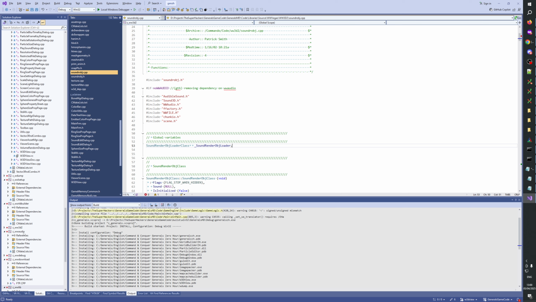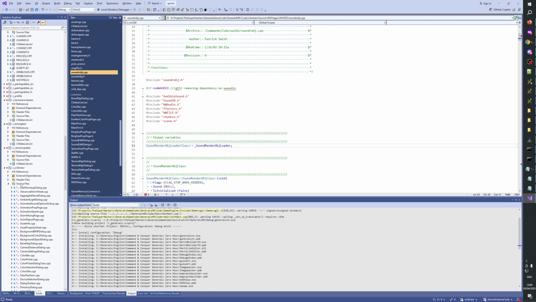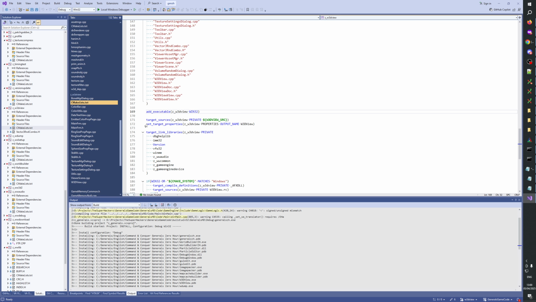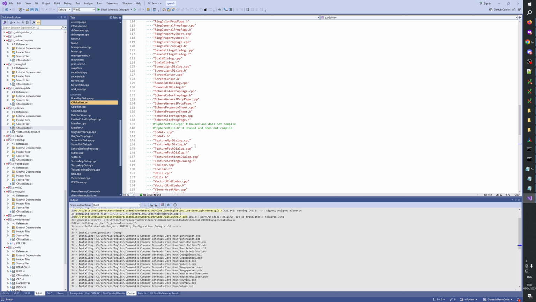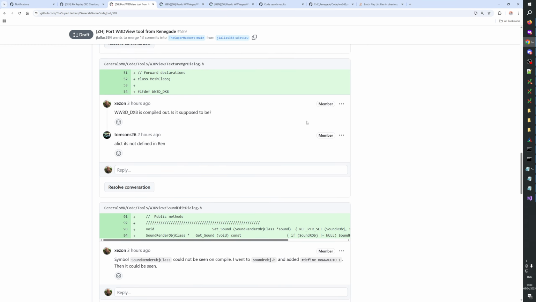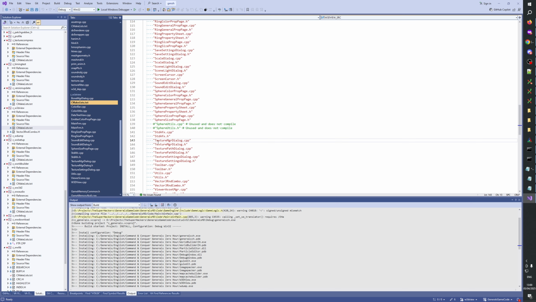CMake list. CMake list in where's the tour? This one. Here. So the unused dialogues, texture manager dialog, and texture settings dialog.